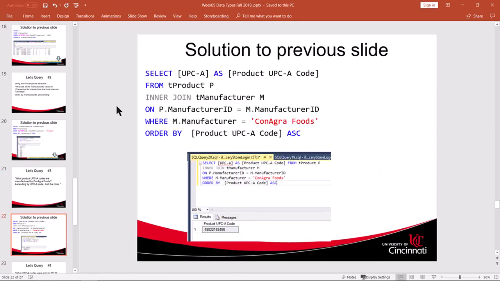In the following slide, there is the solution. I joined the two tables. I set my filter, and I did my order by. I got the same answer, a single product UPC code. I've got a nicely named column in the results set. The name of the column is product space UPC-A space code, which is human readable and very friendly. And it looks like we're good to go on that one.